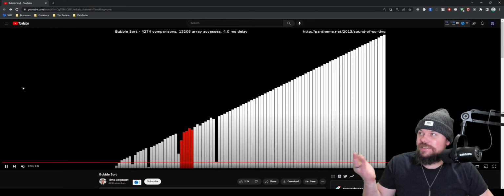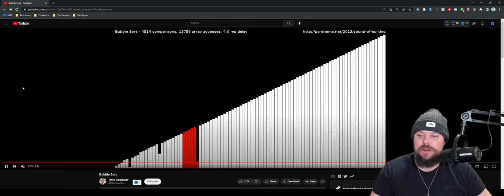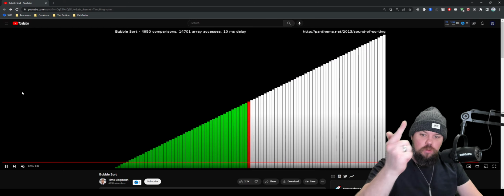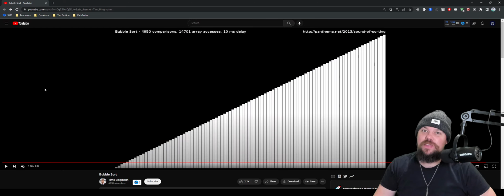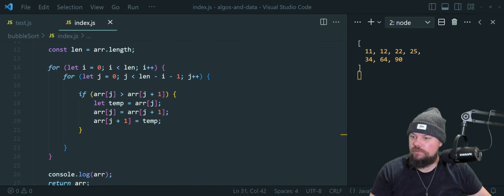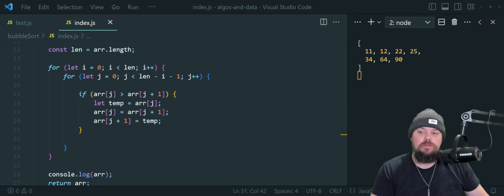And again, this is exactly what our code is doing. Just compare, swap until we are sorted. And that's what the bubble sort algorithm does for us. Awesome. So yeah, that's what we're doing. That's what the array is. That's what's going on there.